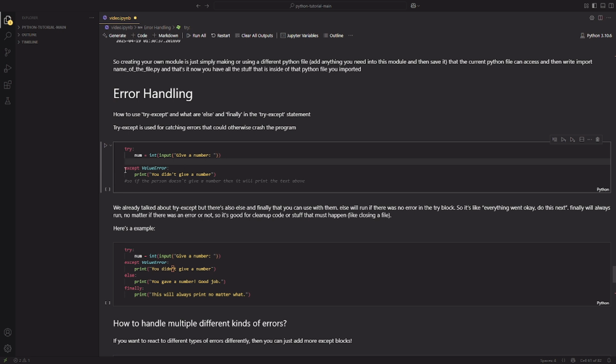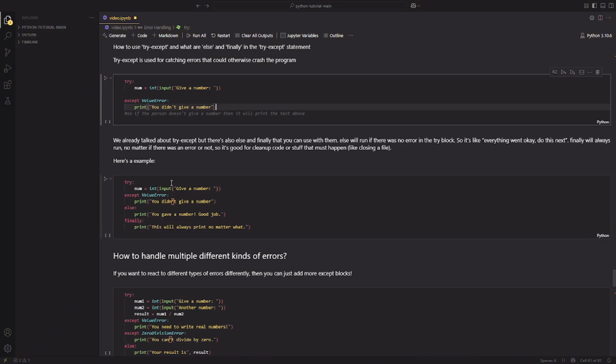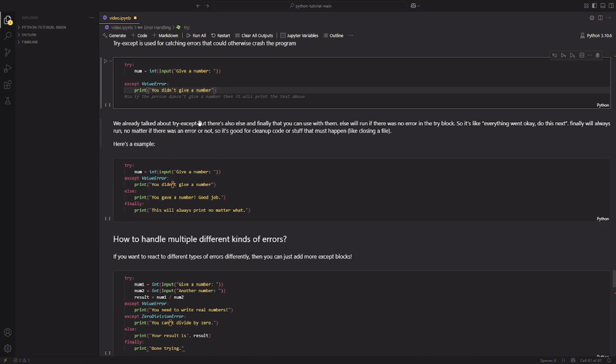And so, as expected, if there is a value error, which means there's not a number inside this, then you didn't give a number and you will print this, like I explained here. We already talked about try except, so here's how else and finally work inside it.